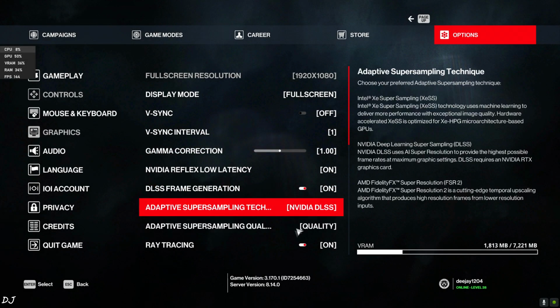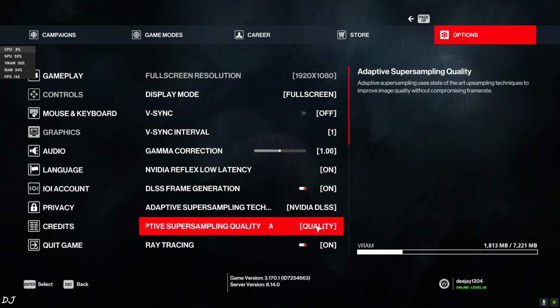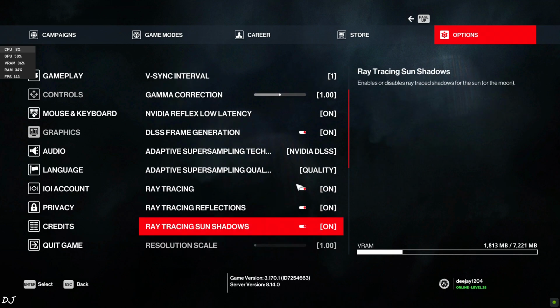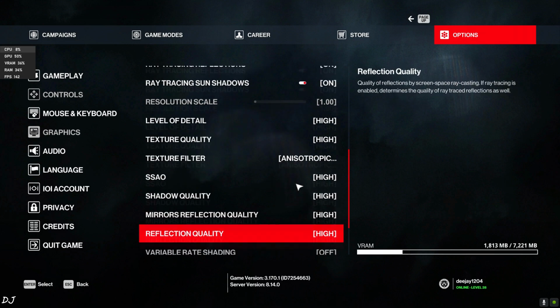In-game settings. From here I have enabled DLSS. I have set it to quality. Now I can enable frame generation as you can see. Rest of the settings are left as this.